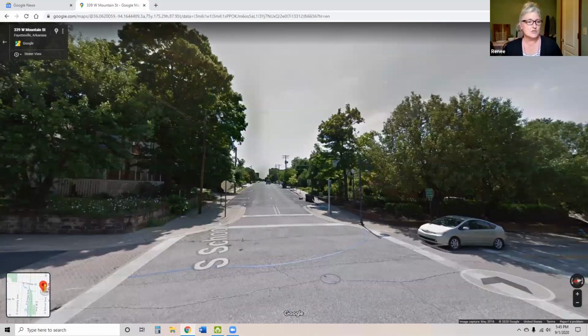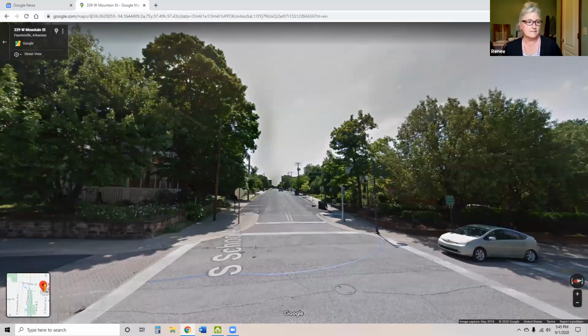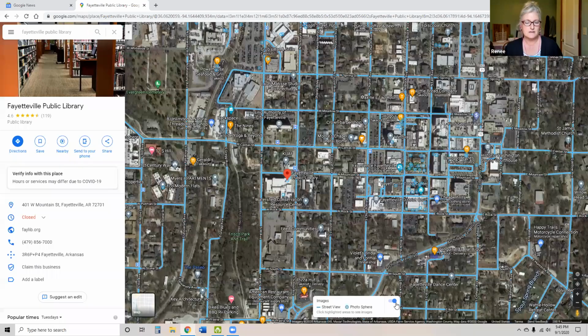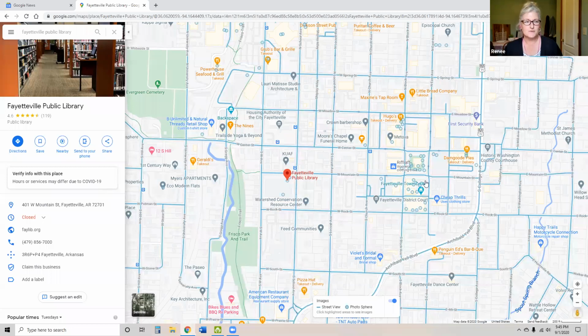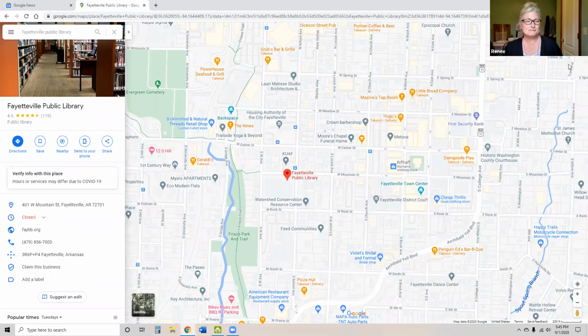So I'm going to get out of street view right now. One second. And go back to the map view. It'll take a second to switch over. There it goes. And I'm going to take off our street view option, since we're not doing that anymore.